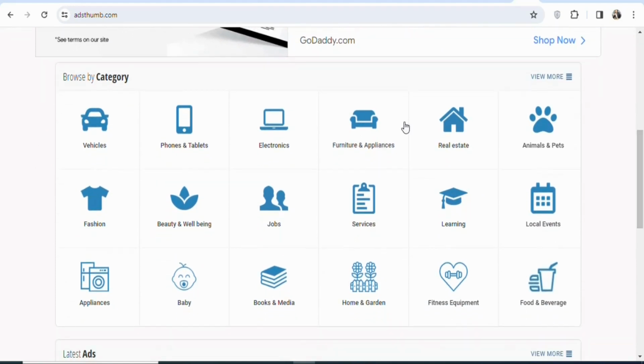You can see the categories. They have vehicles, they have phones and tablets, electronics, furniture and appliance. You can see real estate, animals and pets, jobs, beauty and well-being, services, learning, local events, books and media, baby, appliances, fashion. So any item that you have in any of these categories, you can promote it on this platform without paying for anything.